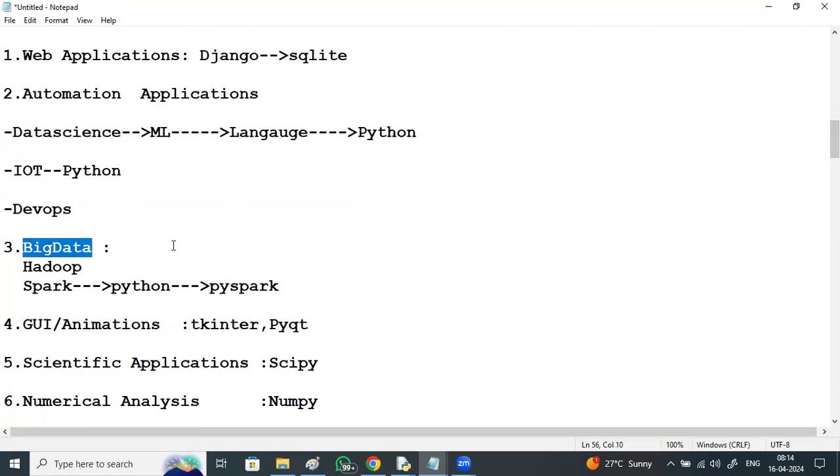Today we see huge data is getting generated, and for storing or processing that huge data in quick time, we have got Spark, right? Spark implemented using Python language, we call it PySpark, a very high speed processing technology, right? And for GUI or animations, graphical user interface or animation, Python provides modules like Tkinter, PyQt, right? For scientific applications, Python provides SciPy. SciPy means scientific Python. For numerical analysis, we have got NumPy, numerical Python.